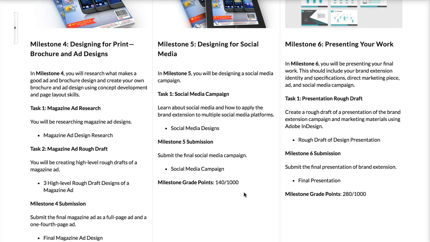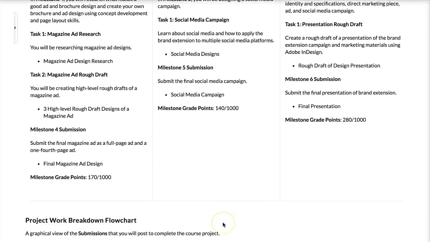It is recommended to use InDesign to complete this final presentation. A lot of students may not have very much experience in InDesign, and this is a good opportunity to give them more experience working with this particular software.